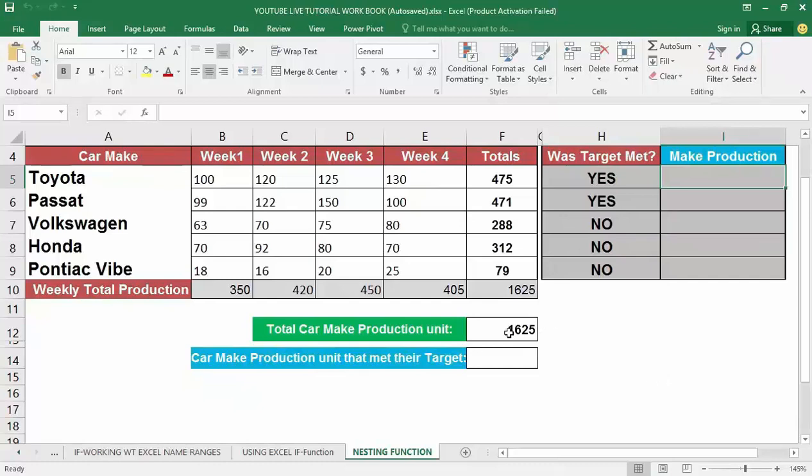In my last video tutorial, I talked about the IF functions, where I extensively did some arguments to justify my condition, whether the target was met or not, using yes or no in the logical argument window. Today, we are going to take IF functions several steps further. So I am going to introduce you to another concept here called nesting functions.